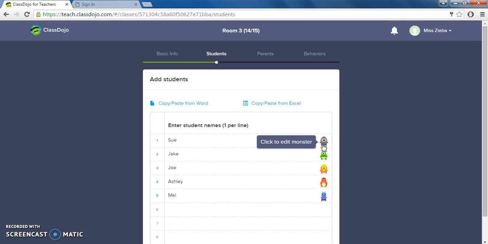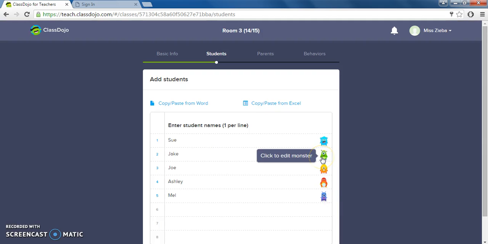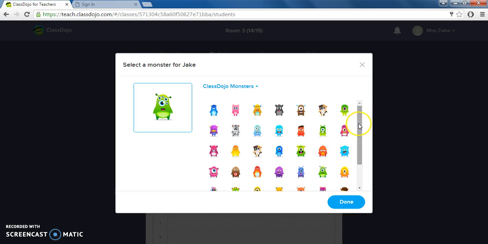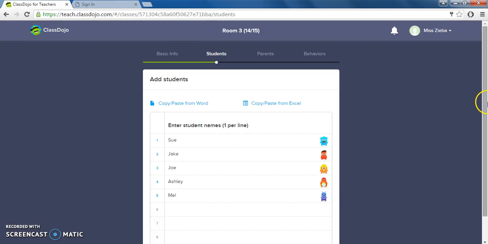So let's say we want to change Sue's dojo because she doesn't think it really reflects her. You can just click on the dojos and you'll get this wide variety of dojos to choose from. So Sue's favorite color is blue. We're going to pick a blue dojo for her. Jake really doesn't like the green monster. He wants something else. Jake thinks this little red guy is the right one for him.